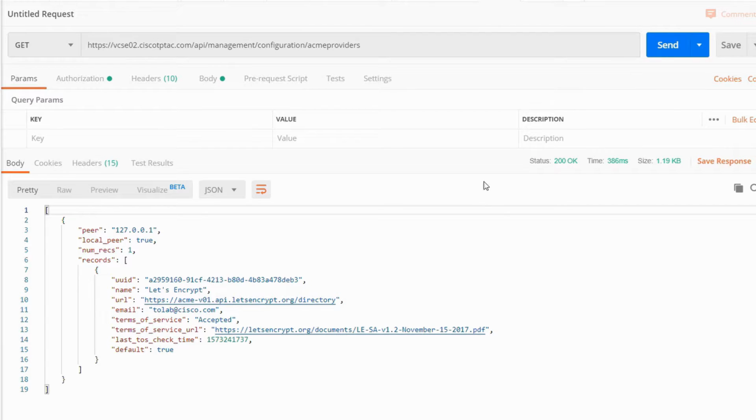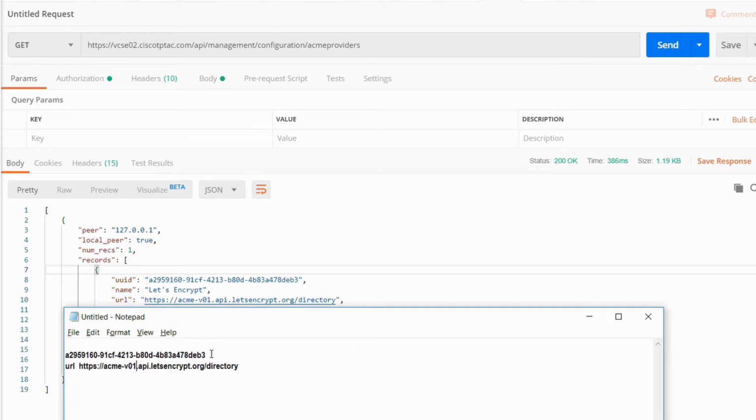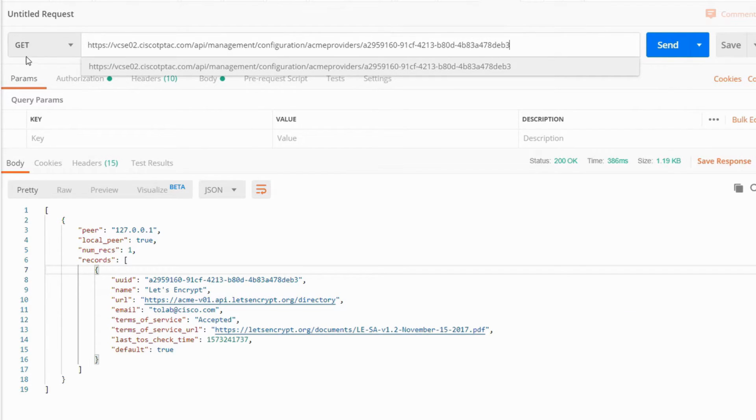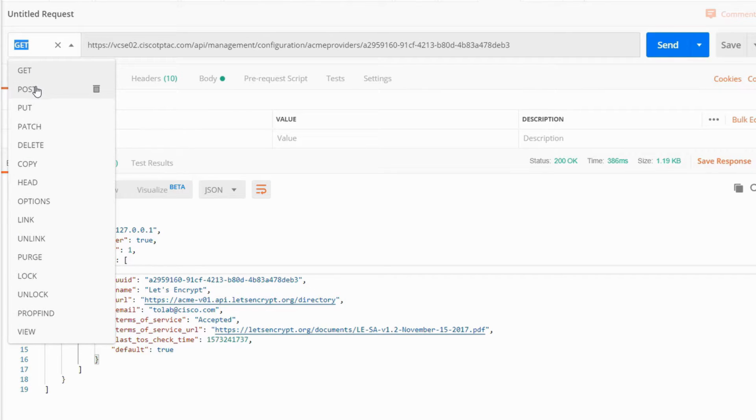In return, we get the ACME provider's information. Let's copy the UUID and the URL and paste it into Notepad. Now copy the UUID and append it to the address. Change the request type to POST and edit the body of the request.